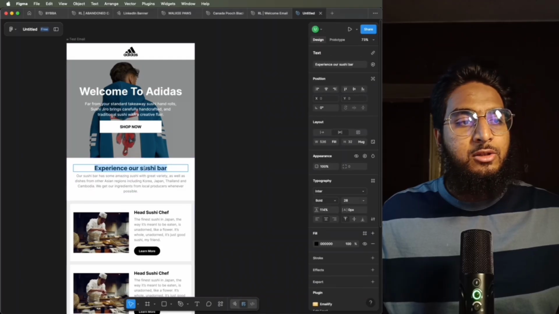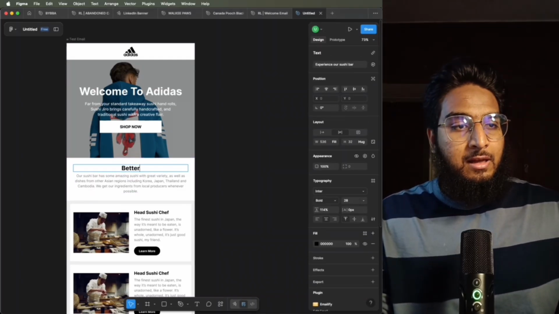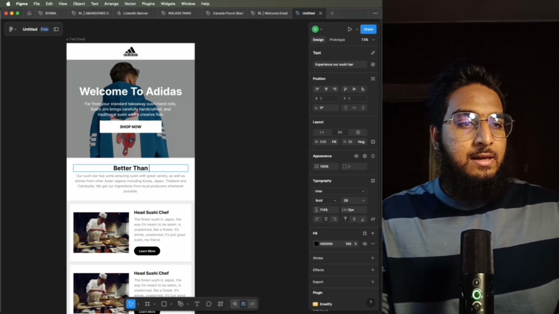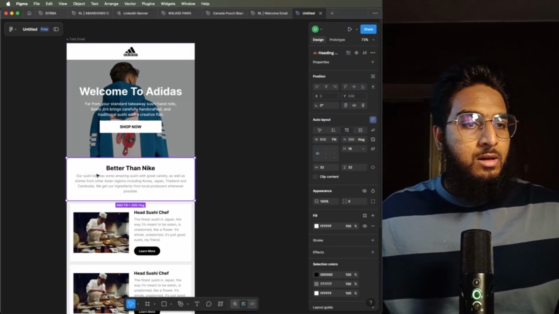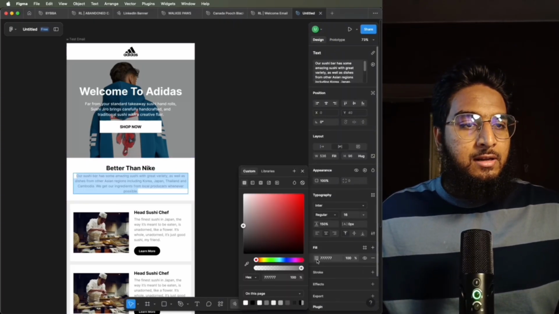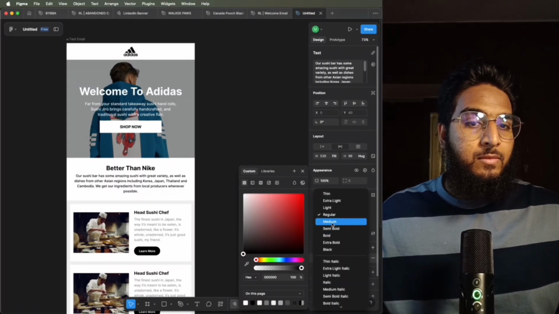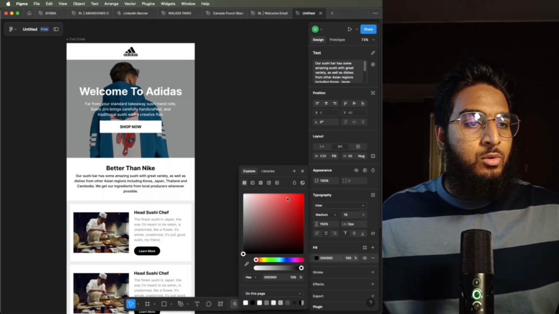And now we're going to edit this copy. So I'm just going to say better than Nike. Change this copy if you'd like. Change the color to make it more visible and readable. Make it maybe medium, bold.